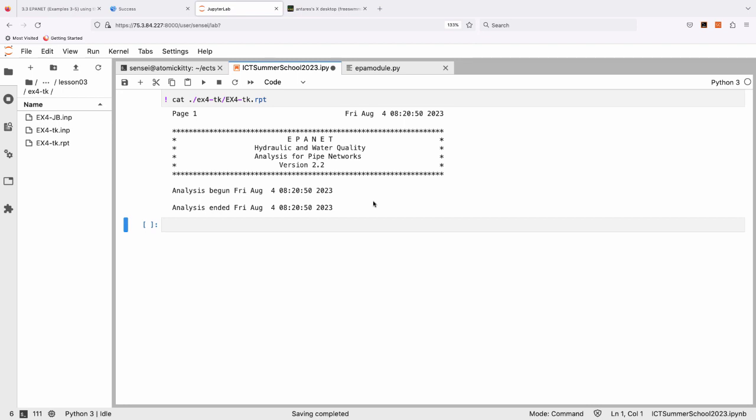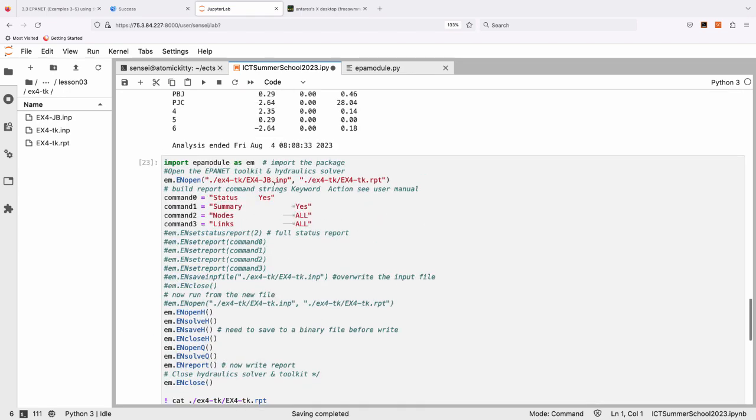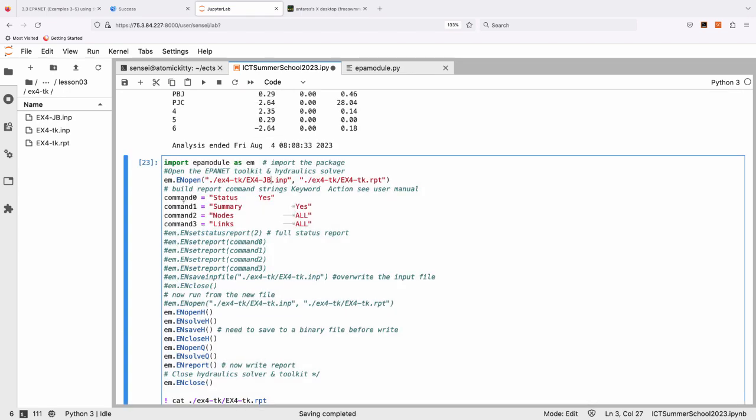So look at that output. There's not much there, right? And that's because nothing's turned on. No change. So we'll keep that same input file.